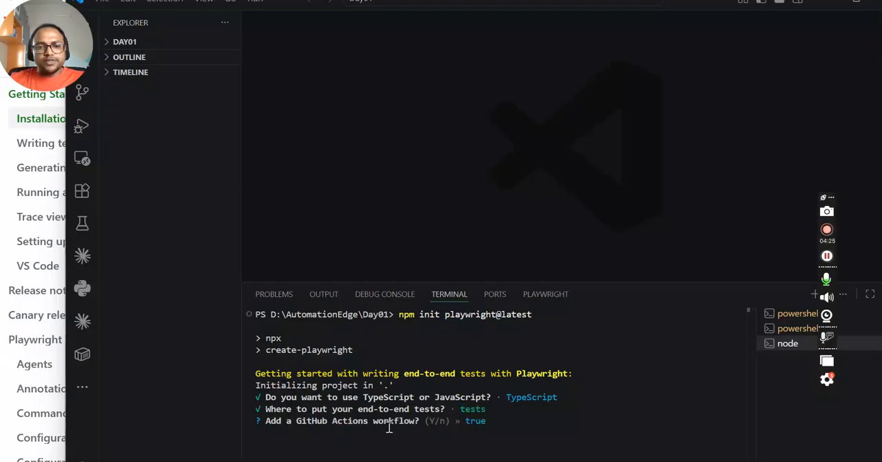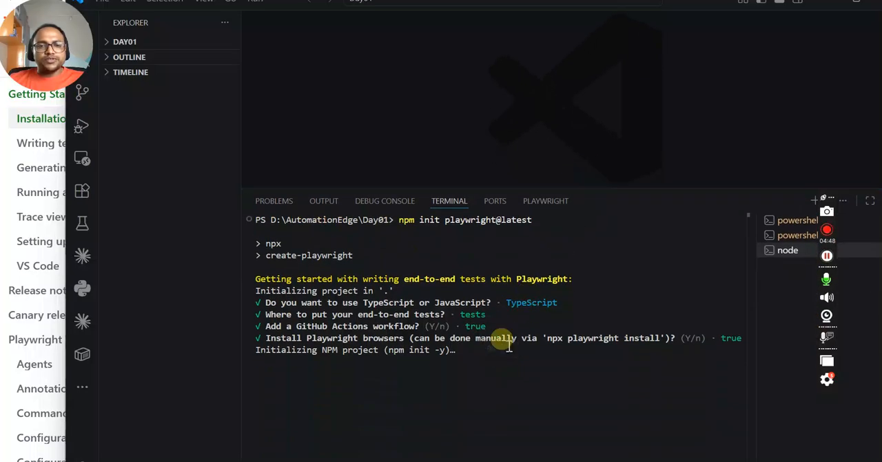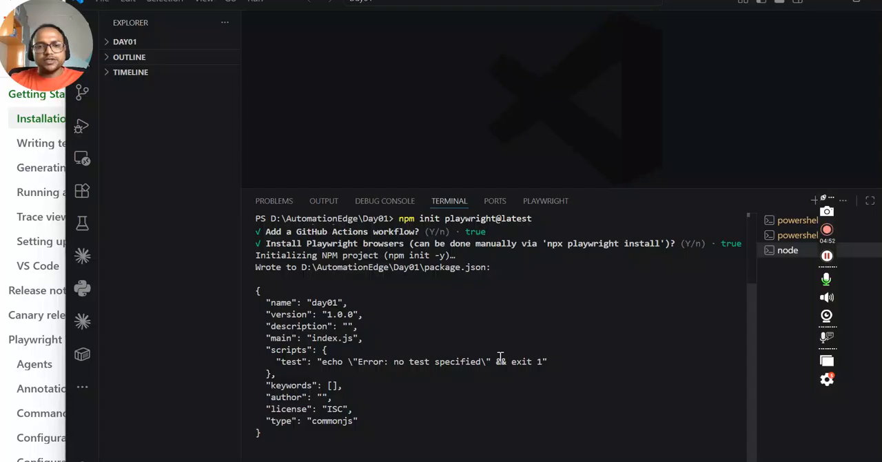Do you want to add GitHub Actions? Yes. You can install Playwright with browsers. By default it supports three browsers: Chromium, Edge, and WebKit. If you click no, then you need to install them manually. Otherwise you can proceed with true, meaning it automatically installs all three default browsers. So here the npm project initialization has started installing.